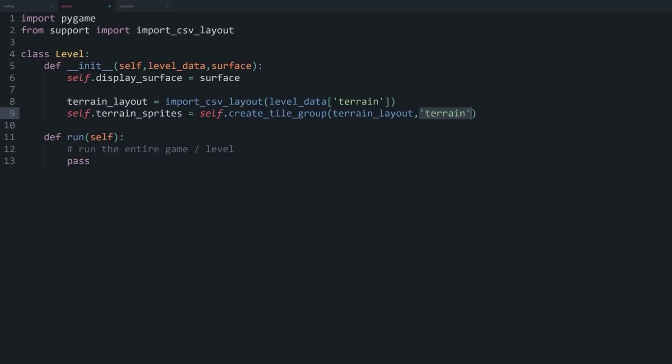And this terrain is essentially going to be used so we can figure out what graphics we are going to work with. So for example, for this terrain layout, we know that it is for the terrain, but Pygame does not. It just sees a CSV file, or well, the data from a CSV file. So we don't know if this is from the terrain or not. And let me illustrate why this is important.